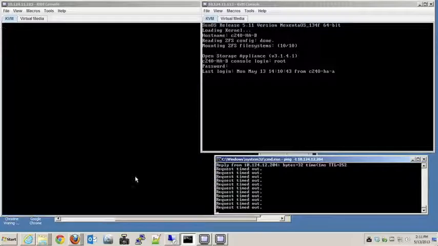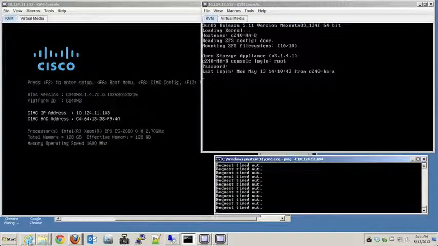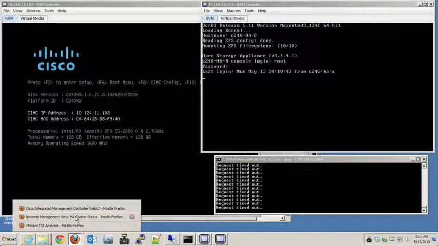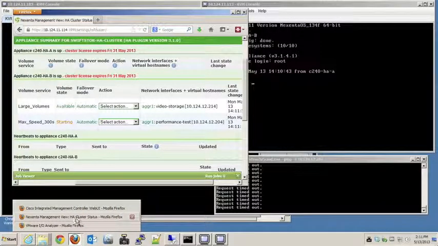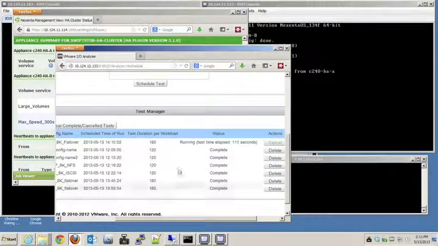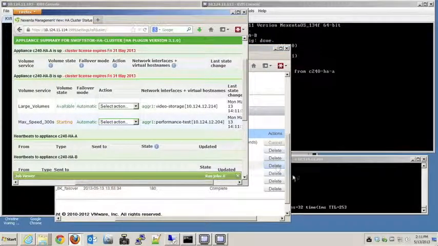And we still are not back up and running. So let's see what our CIMC looks like here. It's starting. And are we still in the middle of the test on the VMware IO? Yep, we're at 111 seconds on the test. So we set it for 180. Hopefully something will come back up before this is done.